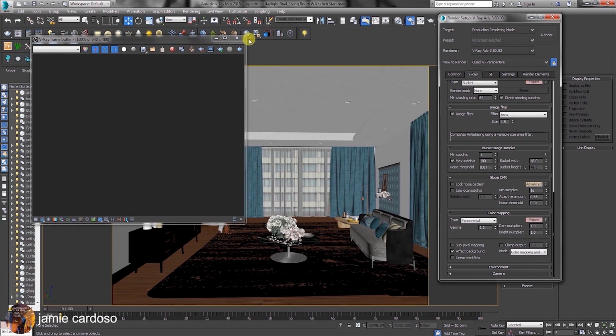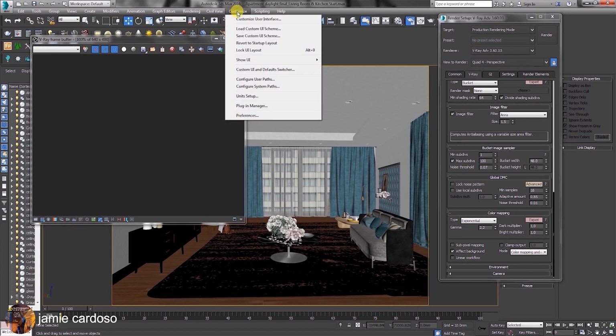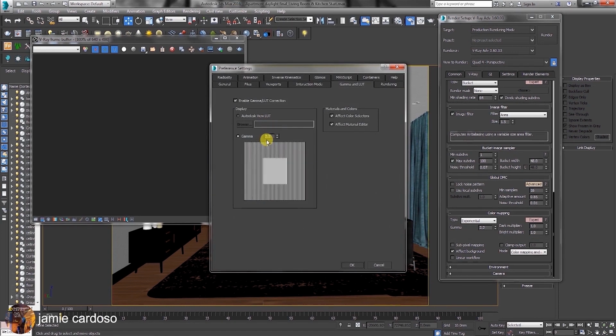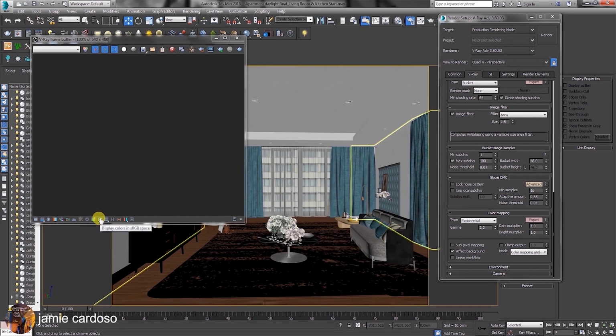Also, click on the Customize toolbar and go to Preferences. In the Gamma LUT tab, ensure gamma is enabled and set to 2.2. And the display colors in RGB space function should always be enabled at all times.